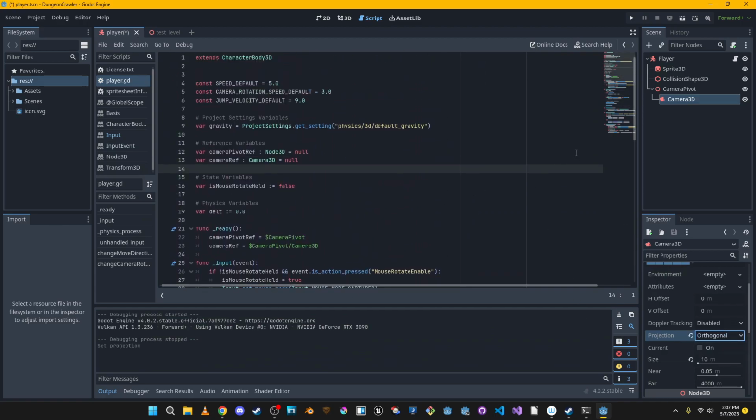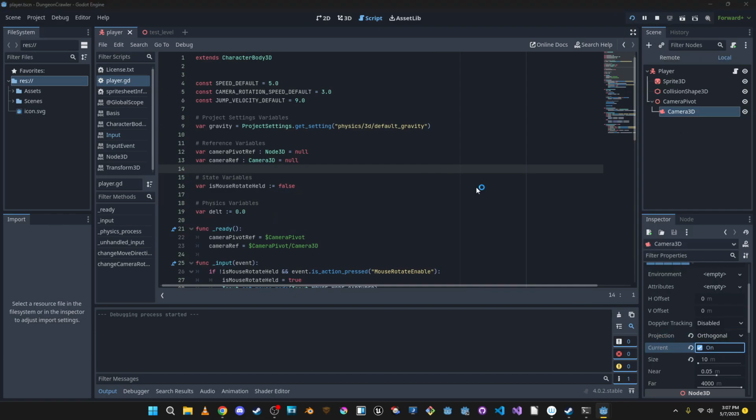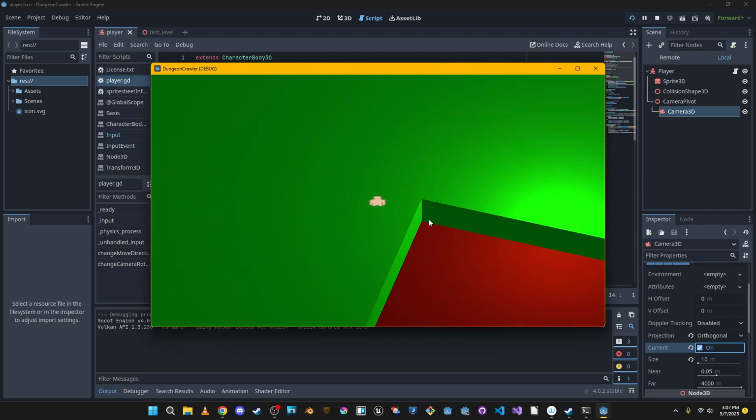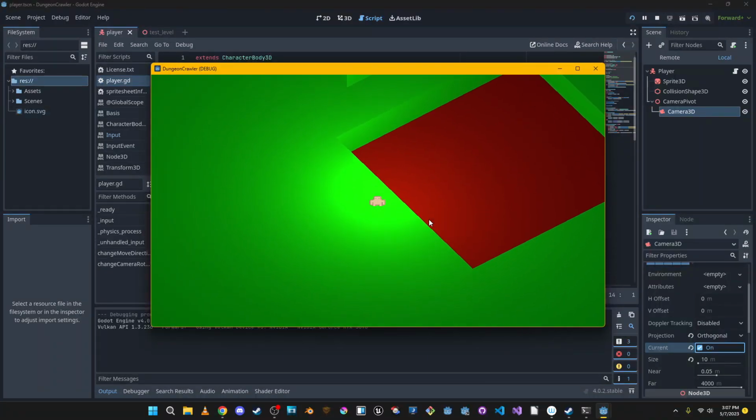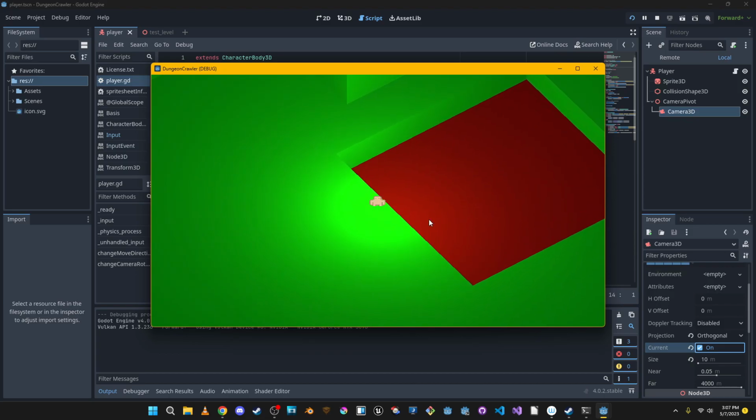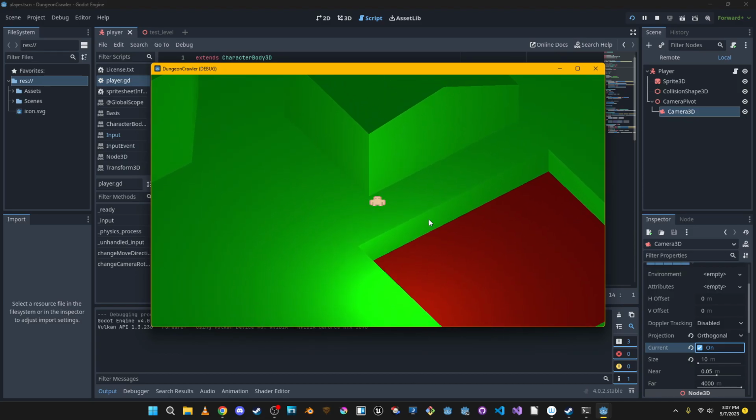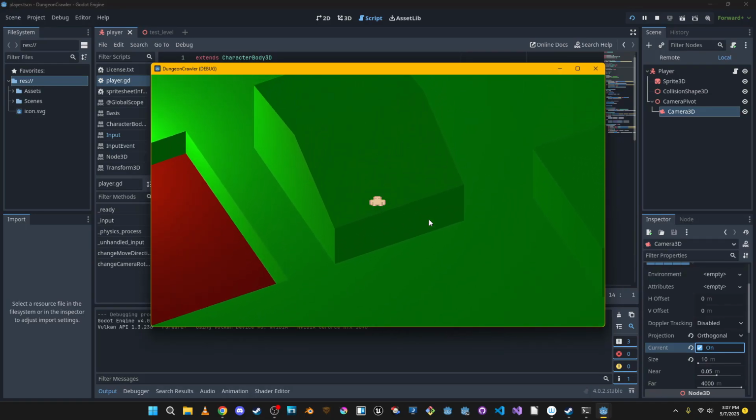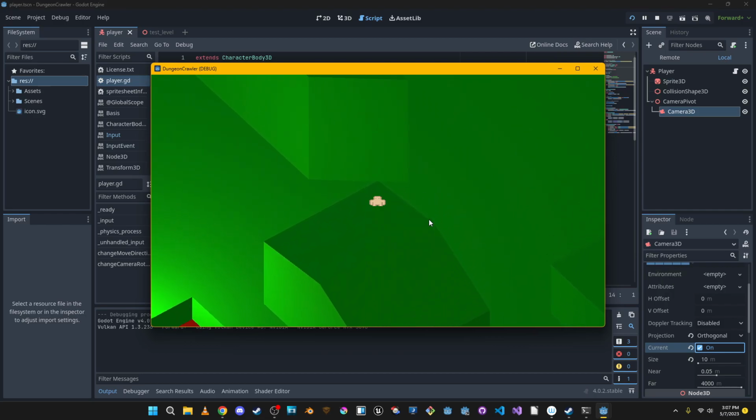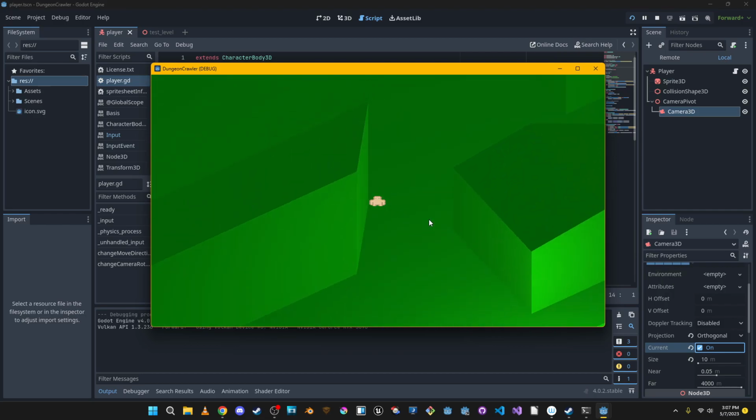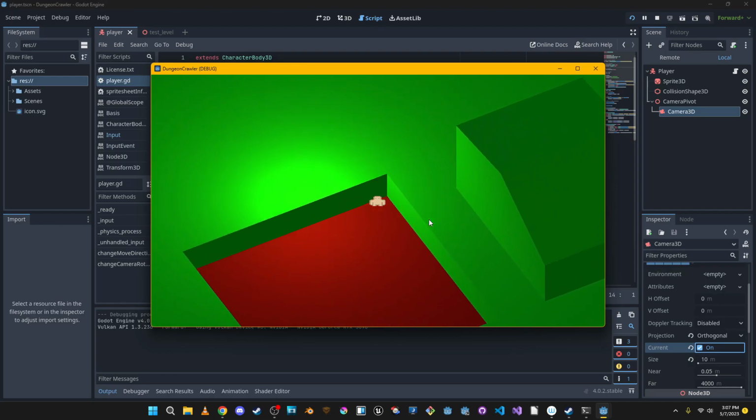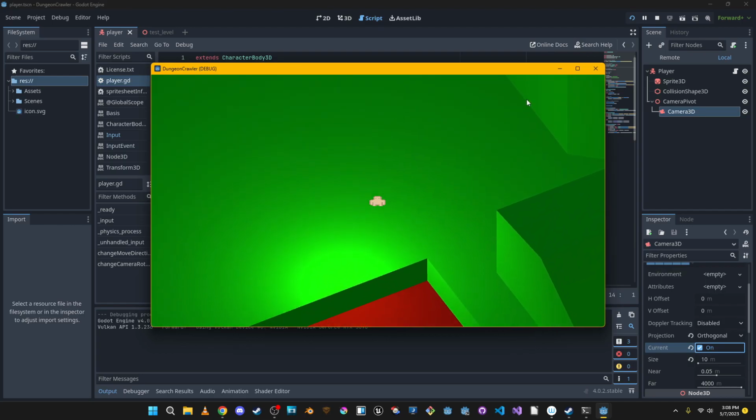Let's go back to orthogonal. And this should be current, actually. Now we got that going. I think I can jump on here. Boom. Okay, that's cool. I like that. We're going to design a lot of stuff to be seen through this lens.